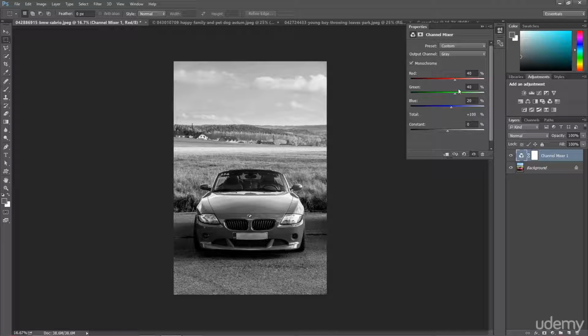We have 3 sliders, so we can intensify the red colors, we can intensify the green colors, we can intensify the blue colors. Of course, at the same point we can take them down. Let's have a look into the channels.